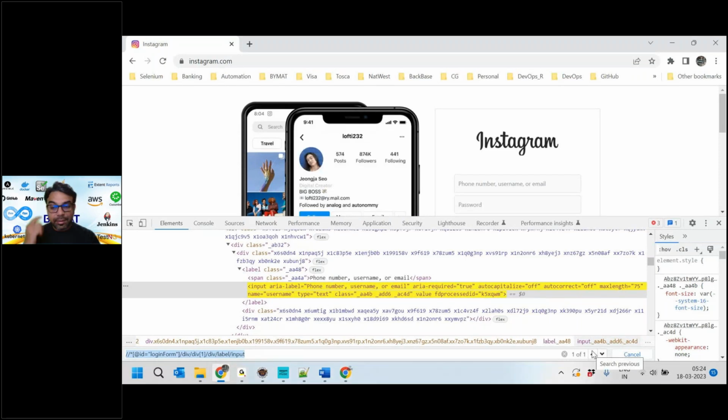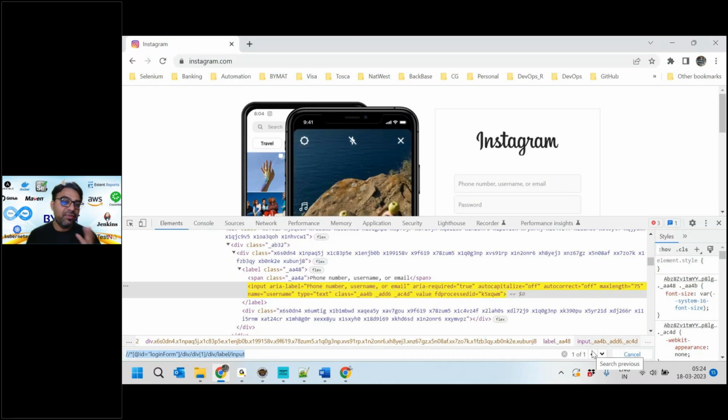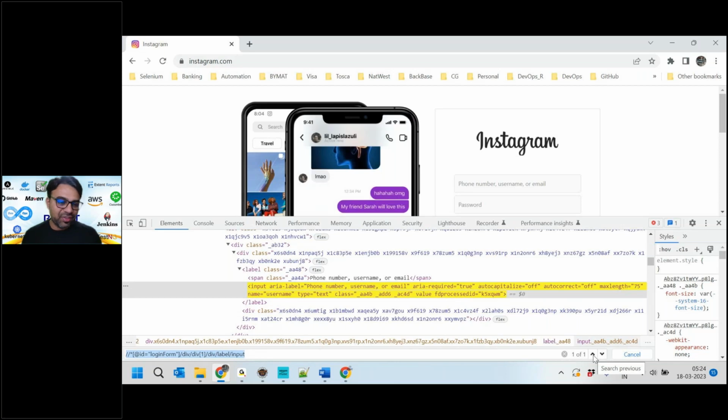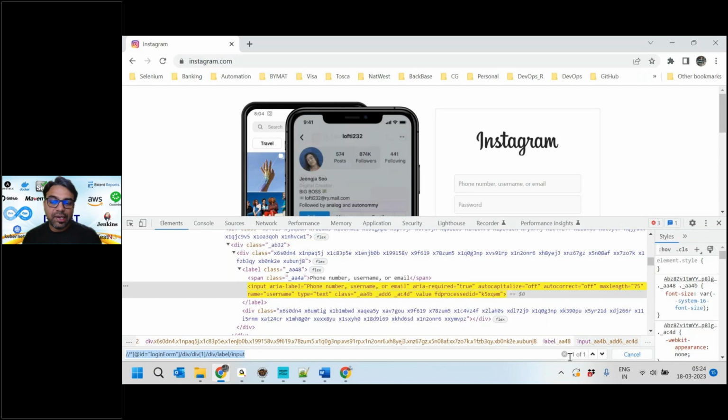It means one particular web element, or one particular page out of 10 pages, or the fifth element out of 15, something like that. You know the meaning of this "1 of 1" and "2 of 2". So it should always be 1 of 1, which means it's been uniquely identified.